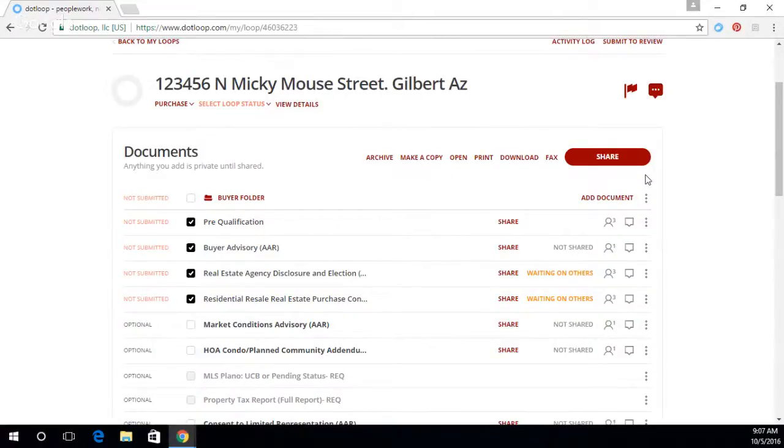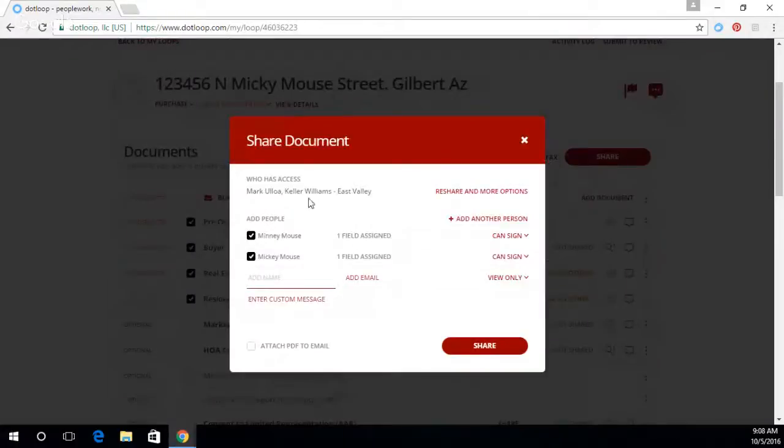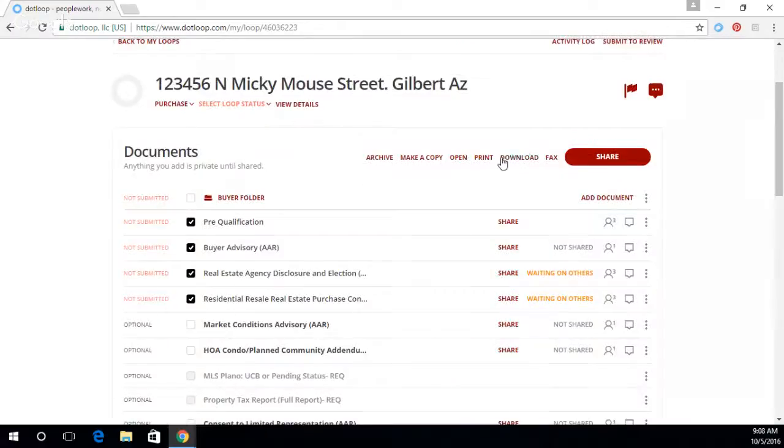Even if they've signed it, you can take a document back, make a correction, and resend it for them to sign. Okay, so let's say I messed up on this one, I brought it back, I go back in, make my correction, then I can come in here and hit share. I can either check the box for it and hit share, or I can hit share here. Okay, and then that will take me back to that document and I can reshare it with that. Okay, that's pretty much Dotloop in a nutshell.